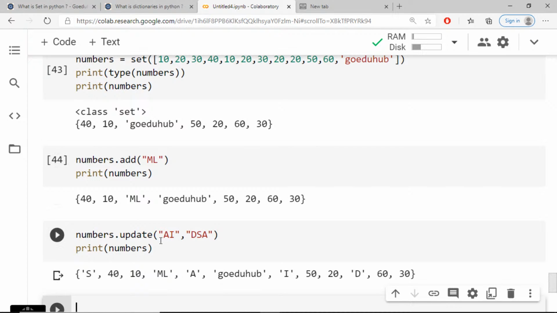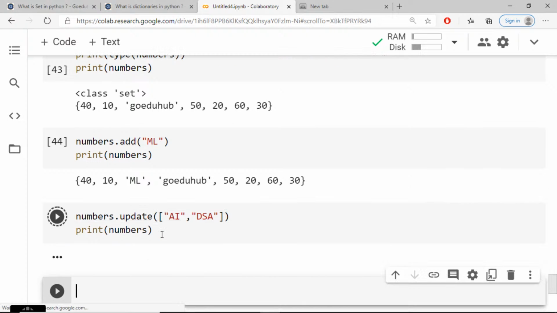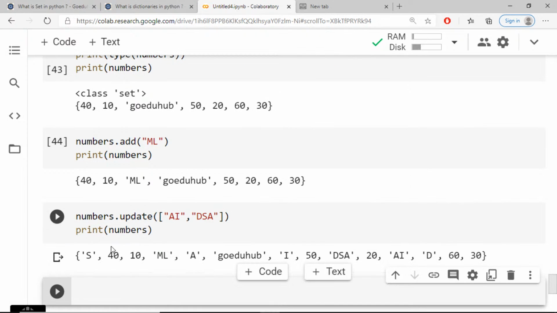Why is it taking them separately? Okay, let me write here. I think now it would work. Yeah.